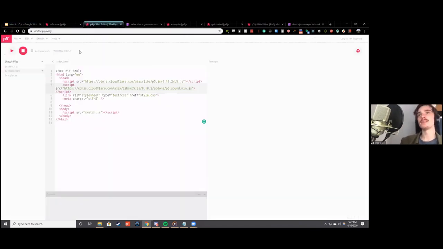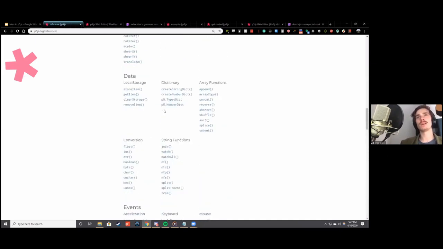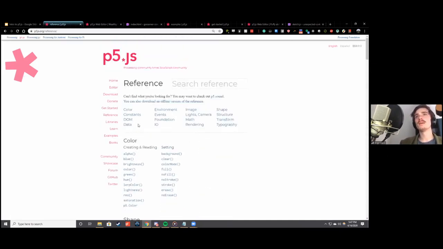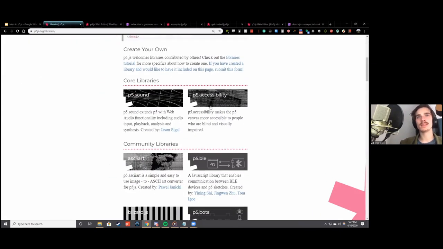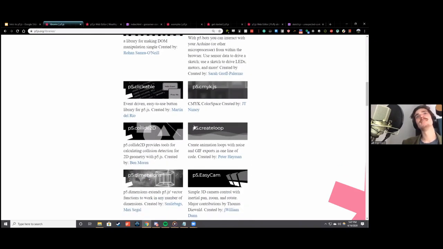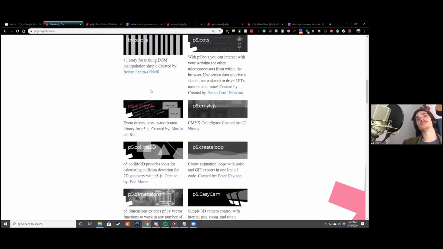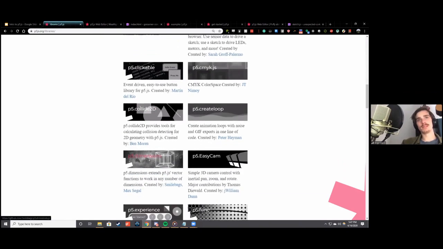There's a lot of libraries within this library, like the sound one. I think they're building more too, and I think people make their own all the time. Yeah, look at this. DOM manipulation. That sounds cool. Clickable, easy to use library for buttons. Create loop. Loops with noise. Oh, that's sick.